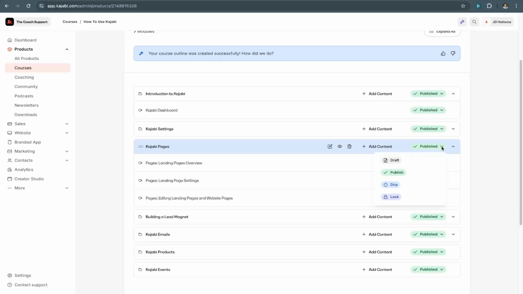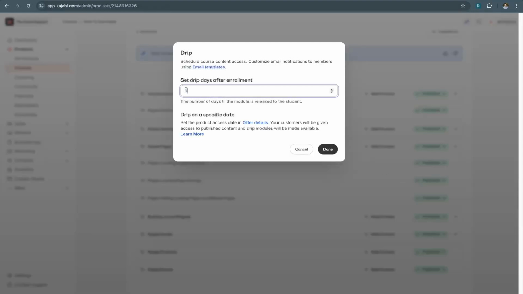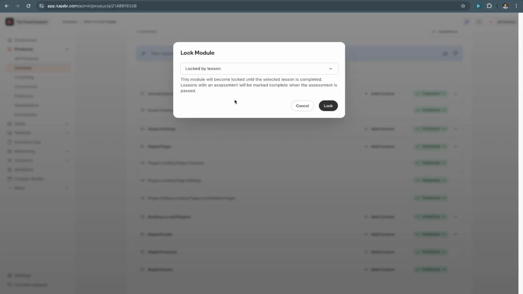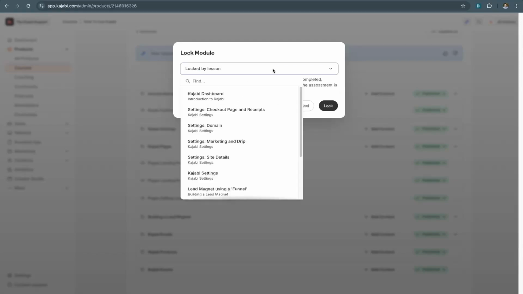Kajabi lets you manage your modules by either draft, publish, dripped, or locked. If it's dripped, you can set the number of days somebody can get access to this module after they enroll. If it's locked, you can lock it by a certain lesson. Drip is a great thing to use if you want to control how quickly people can move through your course and content. Lock is a great thing to use if you want to control in what order they need to move through, but you don't want to control the time that it takes, letting people go through it at their own pace.